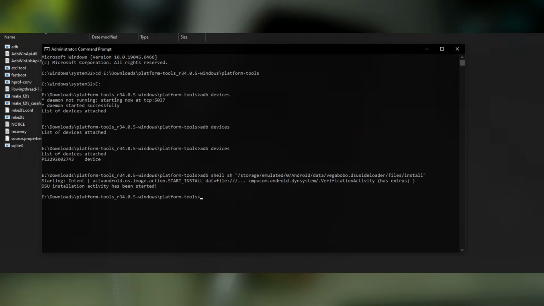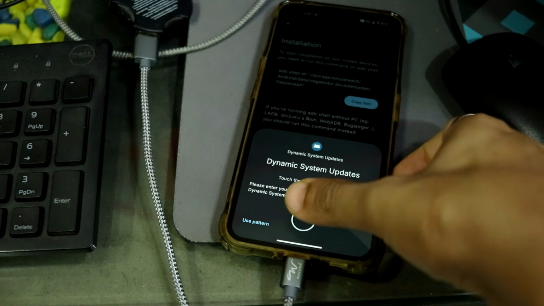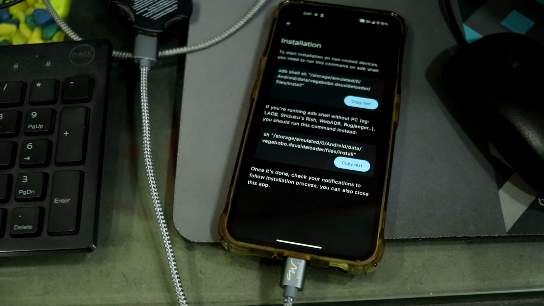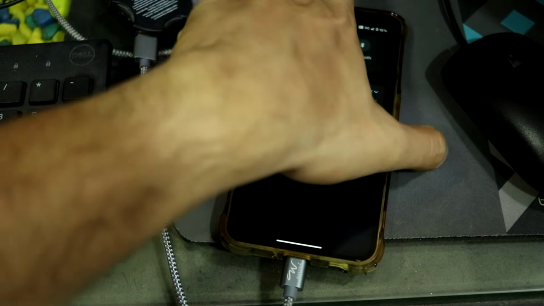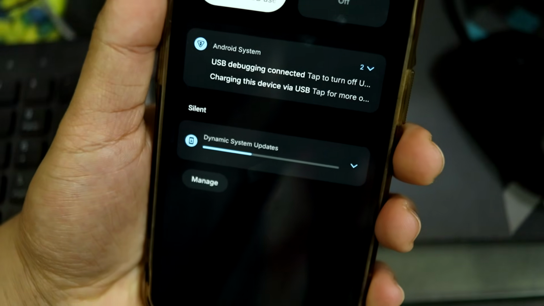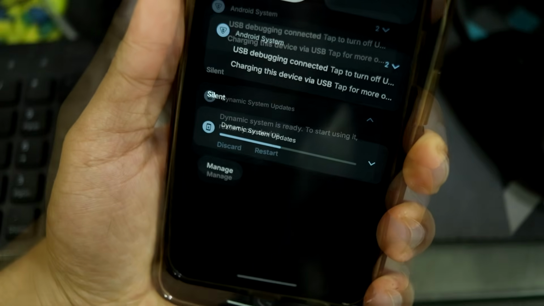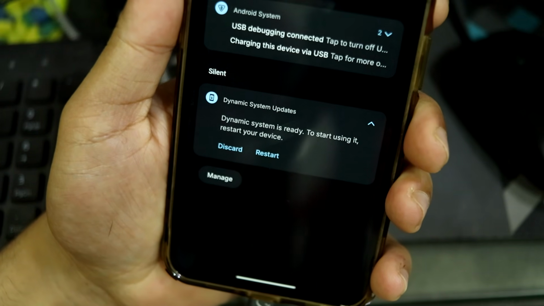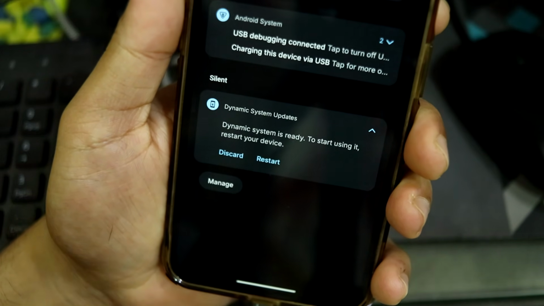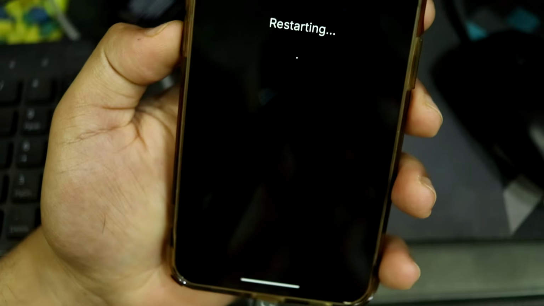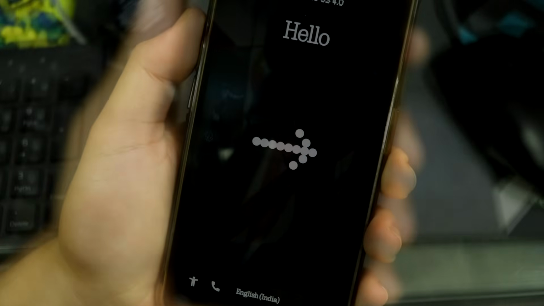And we are just going to paste this, and you can see on your phone screen it asks you to install, and in the notification panel on your phone, it says it is installing dynamic system updates. So you just need to wait for this process to end. And as you can see, it was this easy to install NothingOS 4 via DSU. Now you need to press on restart, and this will restart your system into the NothingOS 4 system.